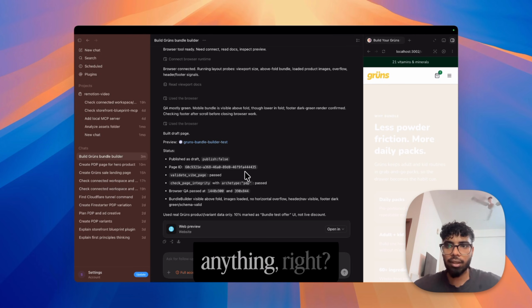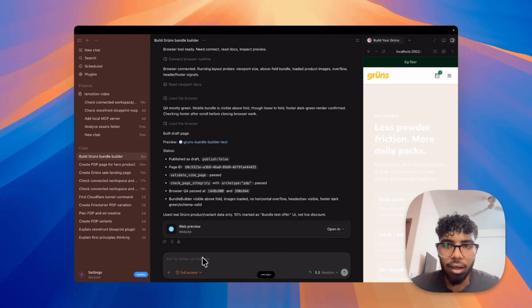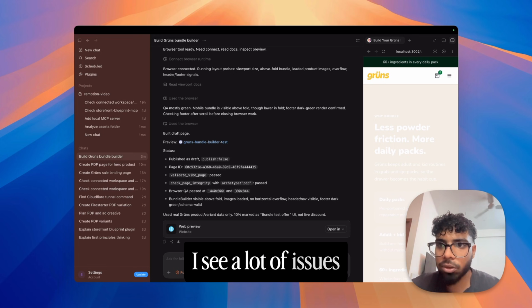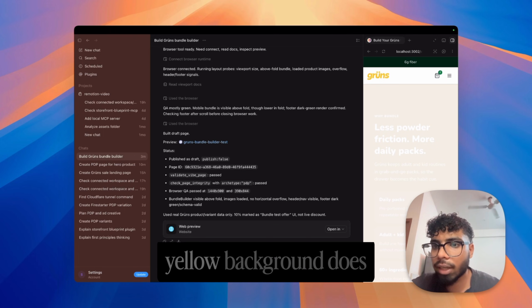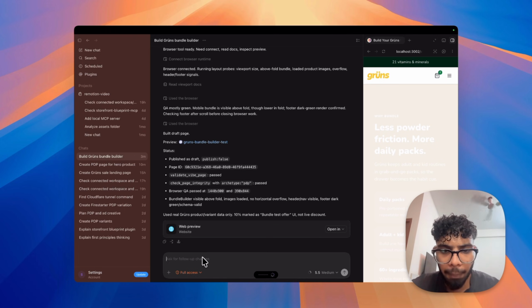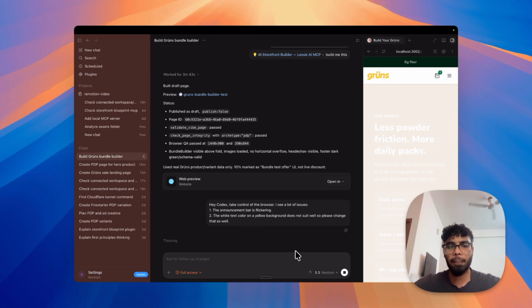So let's say you don't like anything, right? You can just tell it, hey Codex, take control of the browser. I see a lot of issues. Firstly, the announcement bar is flickering, and the white text color on a yellow background does not suit well. So please change that as well. And we'll just hit enter.